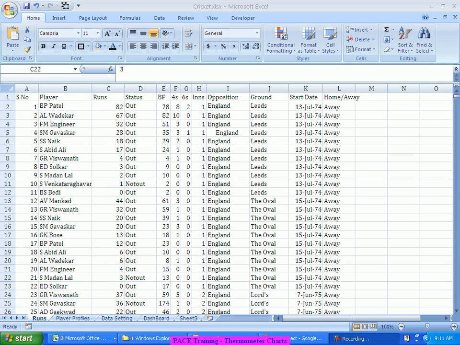Hello everyone. In this video, let's look at creation of thermometer charts. For that, let me create a query based on this data set. I would like to find out the strike rates of a player against each of the countries and compare it against his career strike rate. So country specific strike rate versus career strike rate.